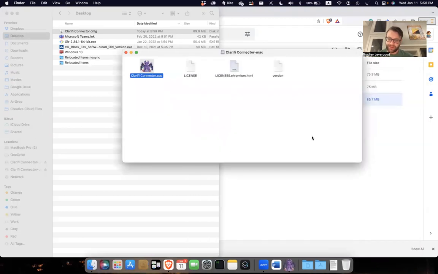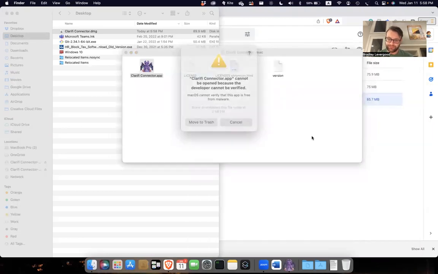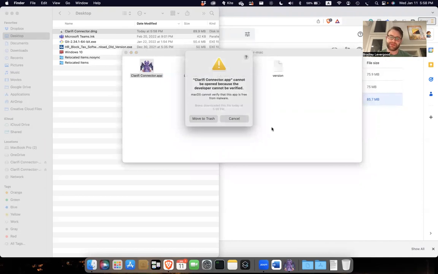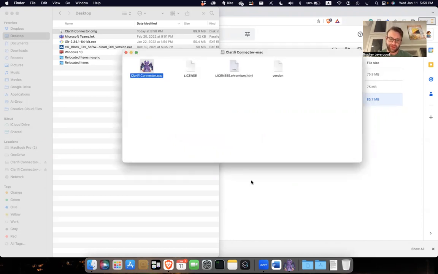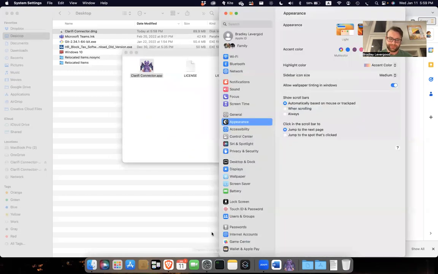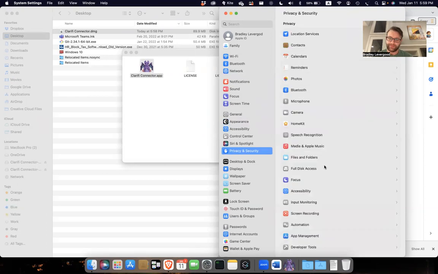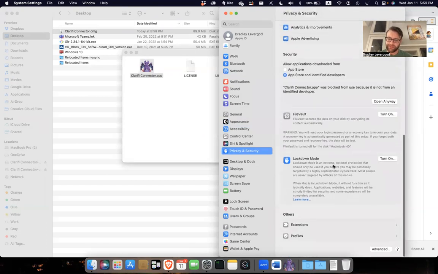So we just open it like any other app. And you'll see this is the step that I was talking about. We're going to hit cancel because we don't want it to get moved to the trash because we'd have to reinstall. And so in order to get it to launch, we're then going to click System Settings. And then we're going to go to Privacy and Security. So this is like halfway down on the left-hand side here. And now that we're here, we're scrolling all the way to the bottom.